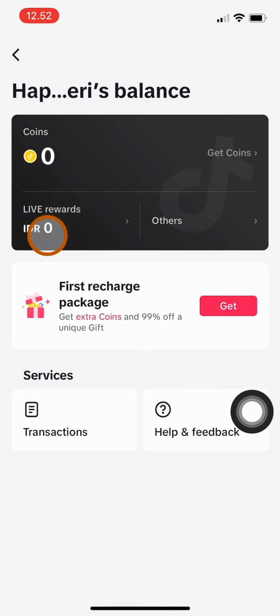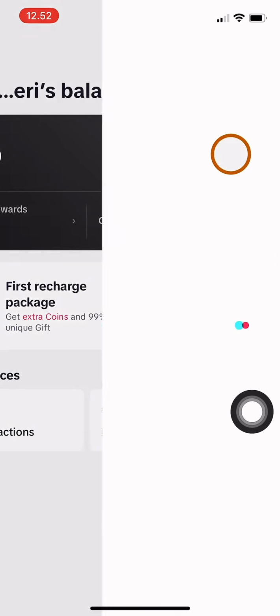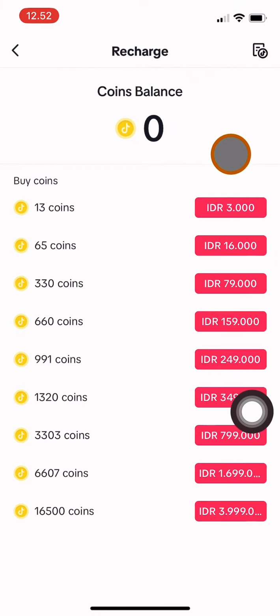This one is for live rewards if you do live rewards and others. If you want to get more coins, you can click on this. And you can recharge your coin balance by purchasing with the offers here. So that's how you check TikTok coin balance.